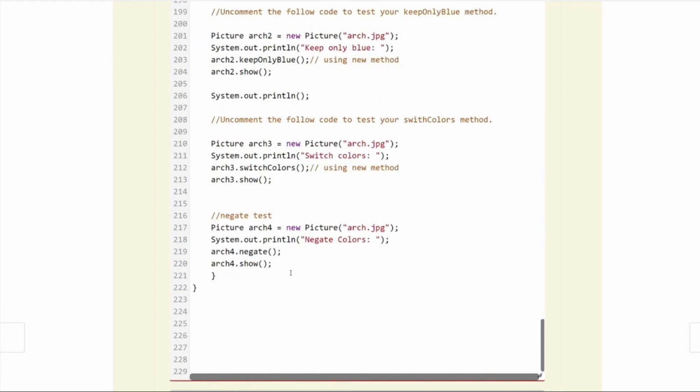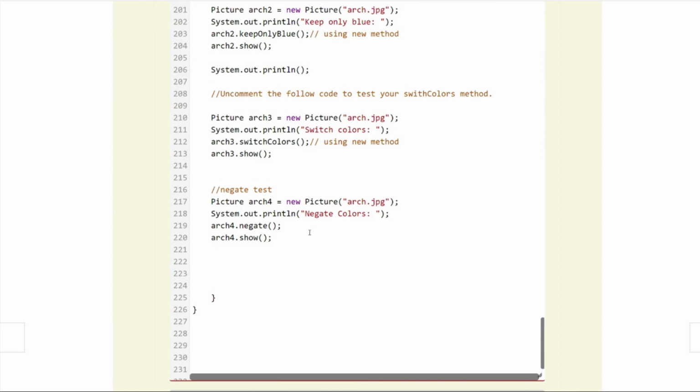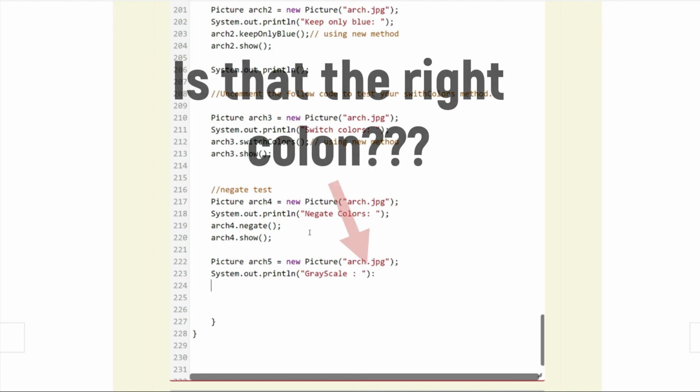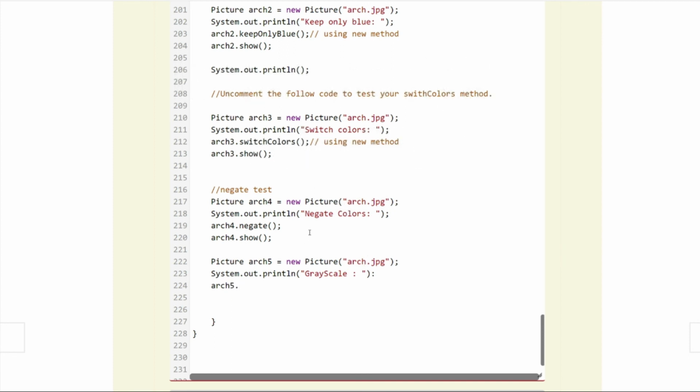Now we have to create one more test here. And remember from last time, the curly Qs go after all of the tests. So we're going to do picture arch 5, which is going to equal new picture. That's going to be the arch JPEG. And this is going to be a system out print ln. And this is going to be Grayscale. What do we want to print off? Well, our new object here, arch 5, and that is Grayscale. Make sure this is printed exactly like above, kids. You're calling that object 5 show. And that should print us off a 5th picture.